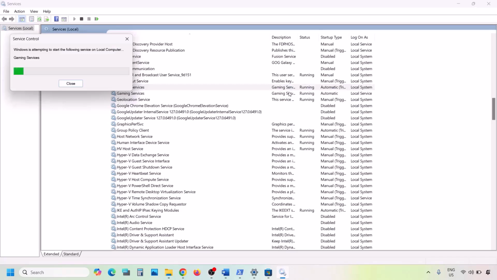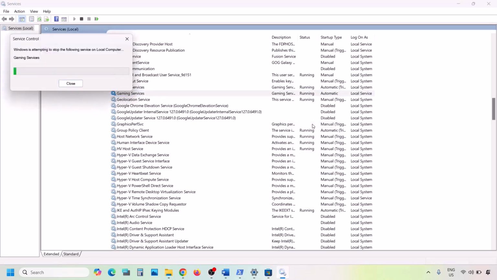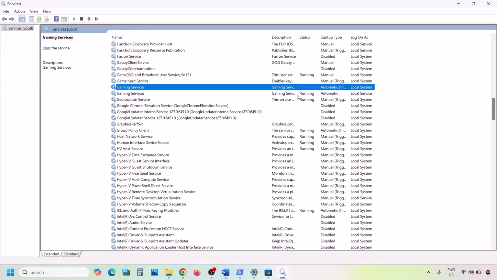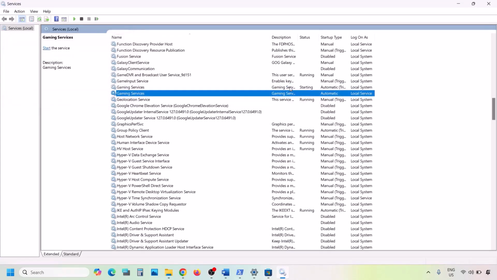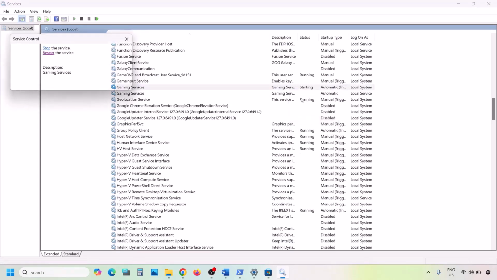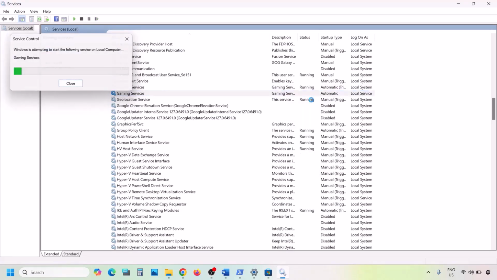And again, second gaming services, you can make a right click on start if start is highlighted, or click on restart. Now if it's already running like this, in that case you can stop it and then you can restart it. So make a right click and then click on stop. Again make a right click, click on stop, and then you can restart it. Make a right click and then click on start or restart. Again make a right click and then click on start or restart.